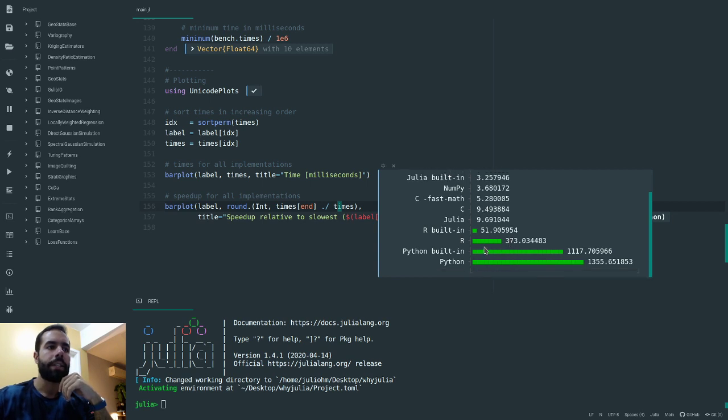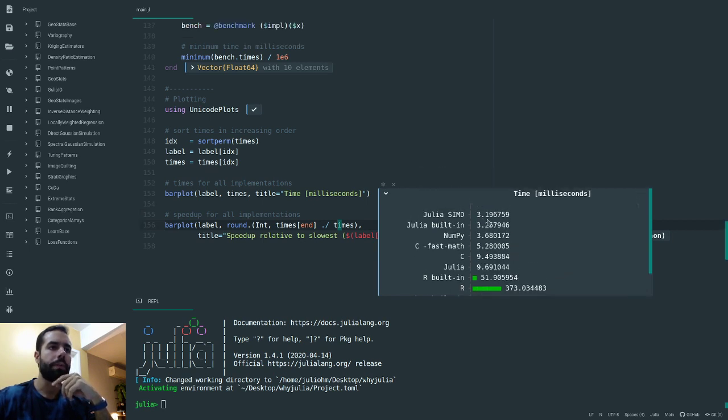And finally, there are these two here that are the Python built-in function, the sum that comes with Python, and the implementation an end user would write. So if I use Python and I write the sum myself, I get this amount of milliseconds here compared to the Julia version here.